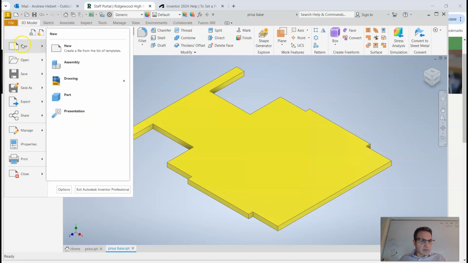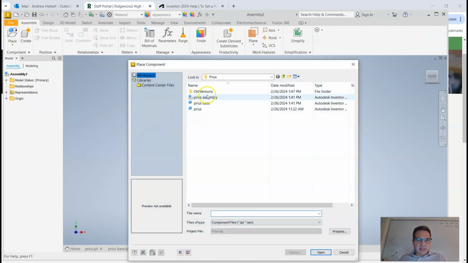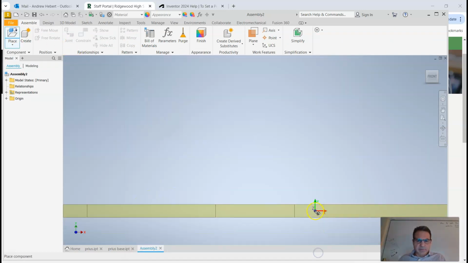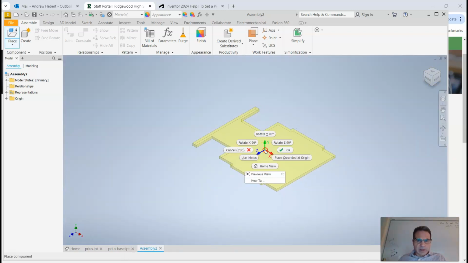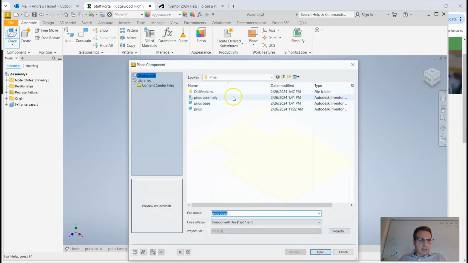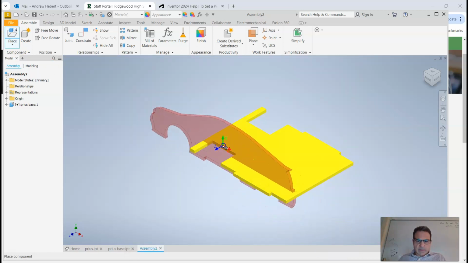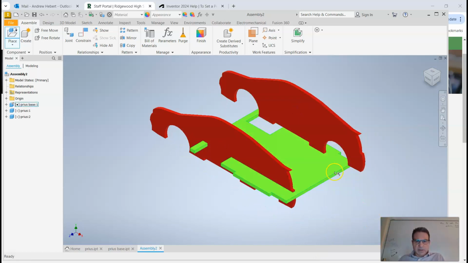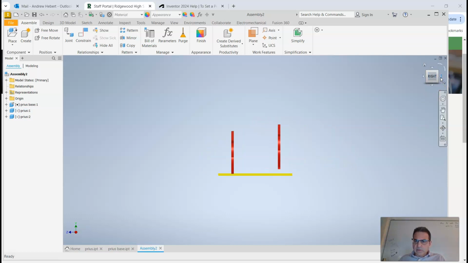File, new assembly. Let's just start a new assembly. Let's place the base in, open, and I'm going to look at it from a 3D perspective. I'm going to right click, place grounded at origin, and then I'm going to place the wall. I'll place 2 of them in, hit escape, and now I just need to insert them. So let's look from the front view. Let's line it up as best we can. Let's look from the right view.